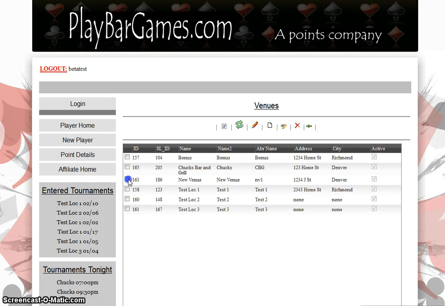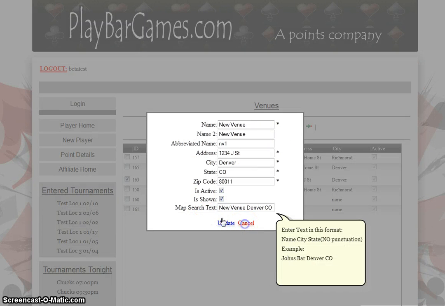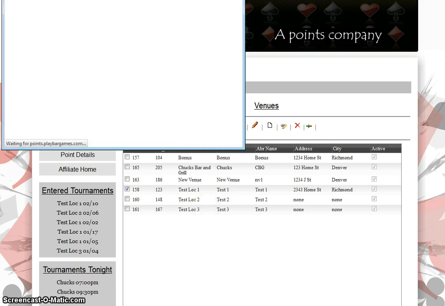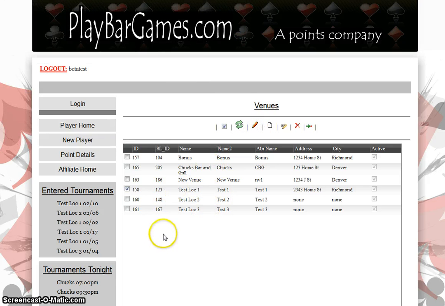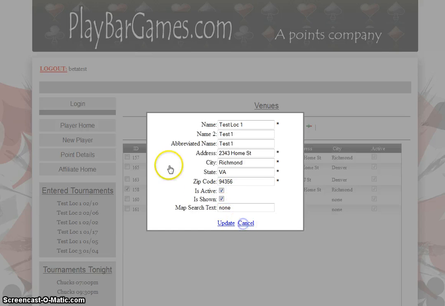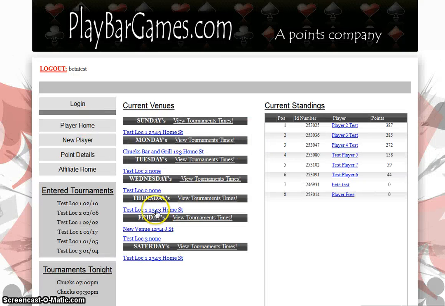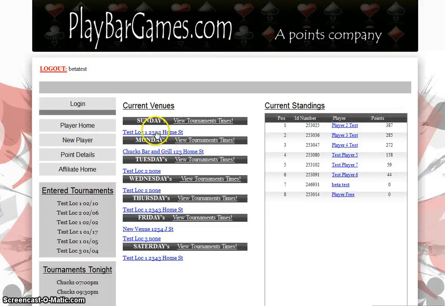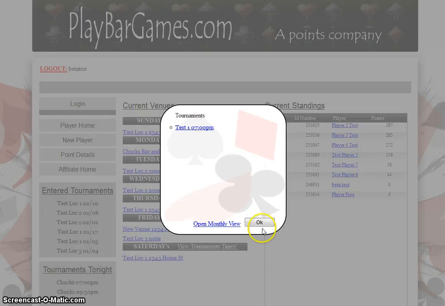Once we create these venues, you can edit them here if you want. So we've got test location 1, and if we take a look at that real quick, we'll see that it is active and it is shown. So if we look on our player homepage, test venue 1 does show up here on Sundays. Does it show up anywhere else? Yep, it shows up right here on Thursdays. So Thursday we've got one tournament at 7 p.m. and on Sundays one tournament at 7 p.m.